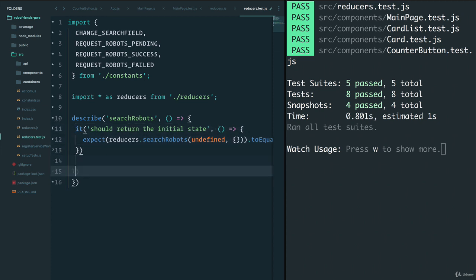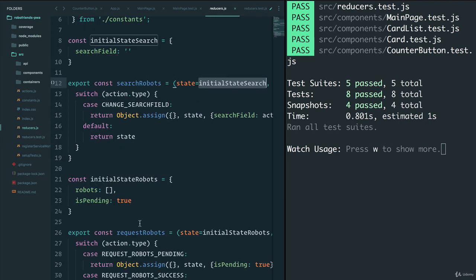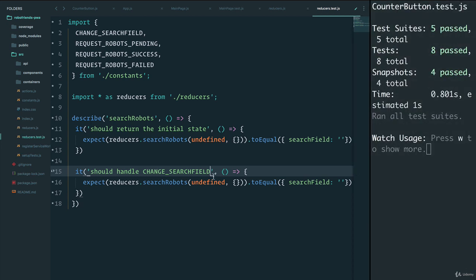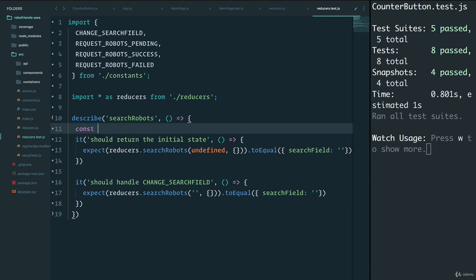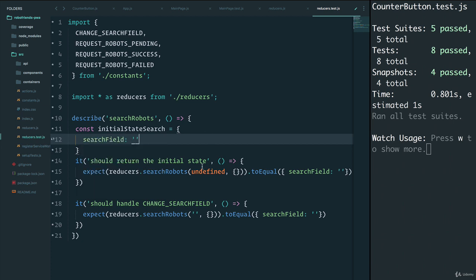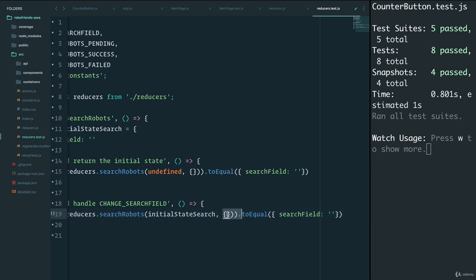Well, we expected that this reducer, when we see our change search field event, that it returns a new state. So once again, we can say that it should handle the change search field event. And we can say reducers.searchRobots is going to get the state of, let's say, an empty state. Or, you know what? Let's add a const initialStateSearch here and say that this initialStateSearch is searchField equals to this. All right, so we can just use initialStateSearch. So this is going to be the initial state, which equals the empty string. And it's going to receive an action.